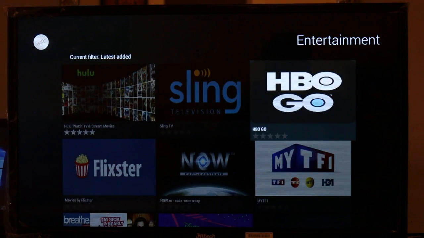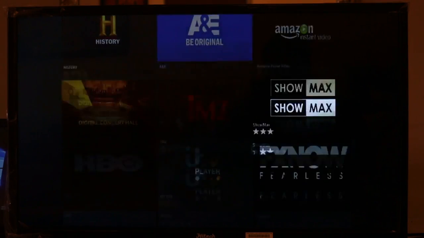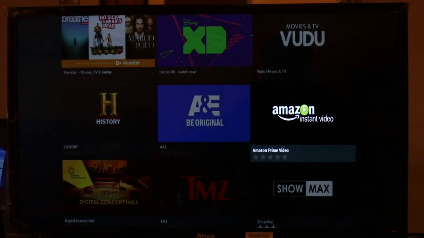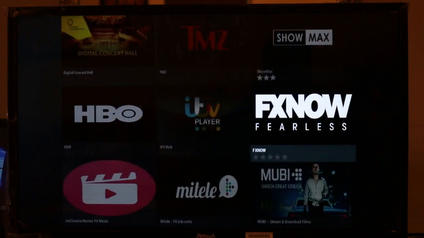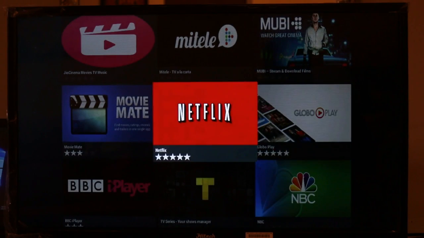Also the smart TV comes with a lot of other features. As you browse through the menu of your TV, you can discover all the features that come with it.